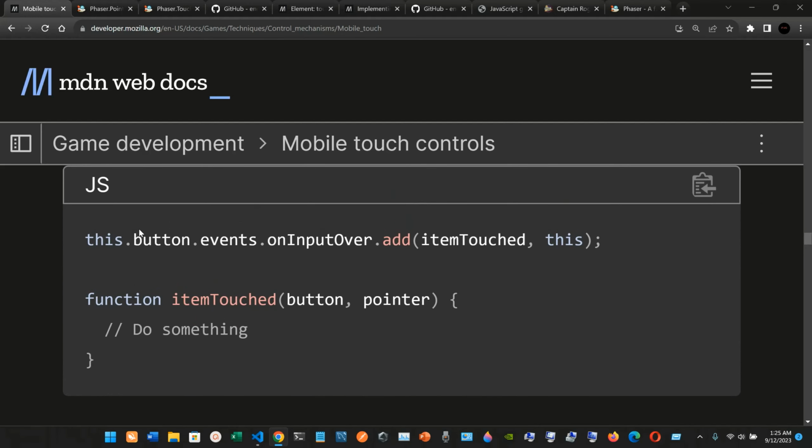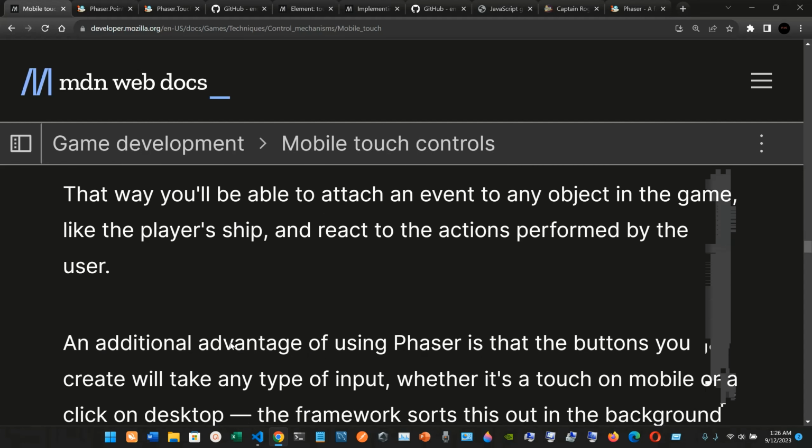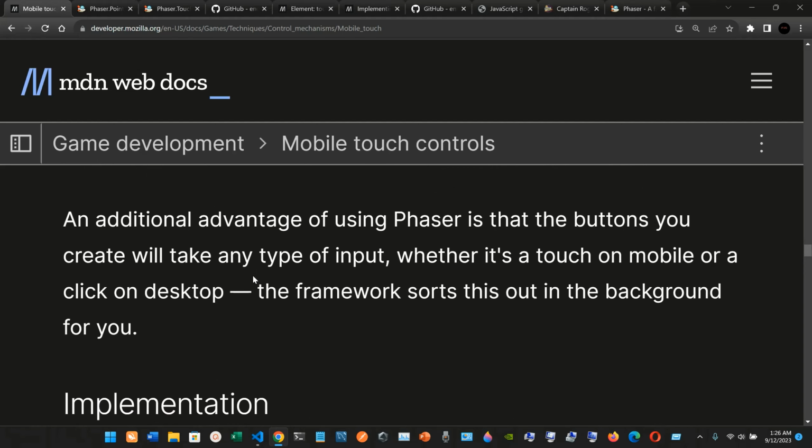Here they're giving us another example. We have this.button.events.onInputOver.add, and then we're passing the variables onTouch and the keyword this, and then we have the function onTouch, and we're passing the button as well as the pointer, and inside of the curly braces we will type some more code. That way you'll be able to attach an event to any object in the game, like the player's ship, and react to the actions performed by the user. An additional advantage of using Phaser is that the buttons you create will take any type of input, whether it's a touch on mobile or a click on desktop. The framework sorts this out in the background for you.